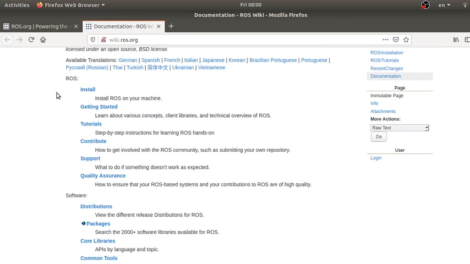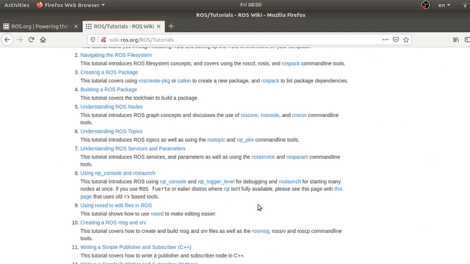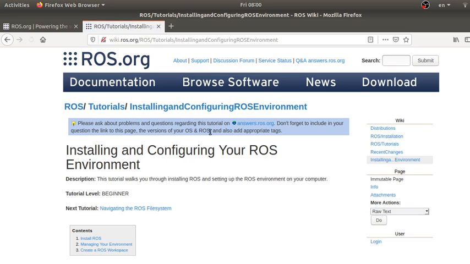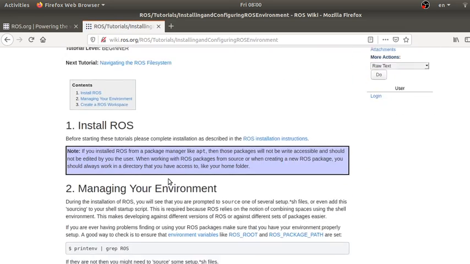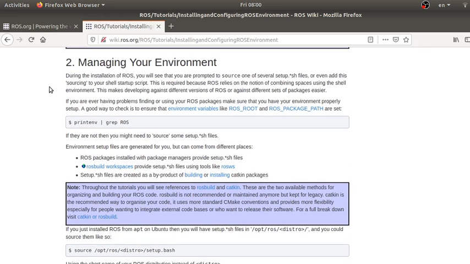So here we have installed, and we will begin with the tutorials, and we will begin with installing and configuring our ROS environment. First, we should install ROS, and we have already done that. Second, we will need to manage our environment.